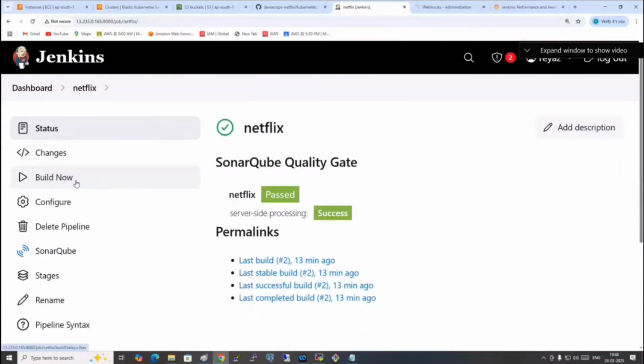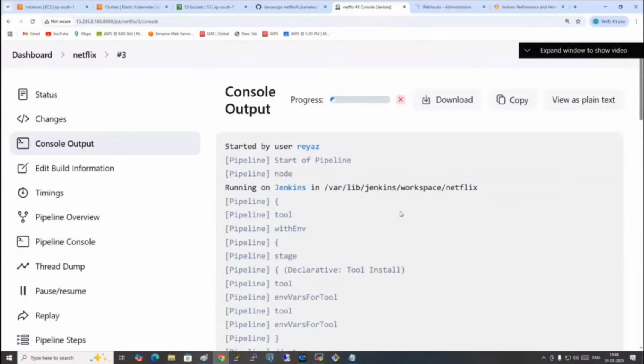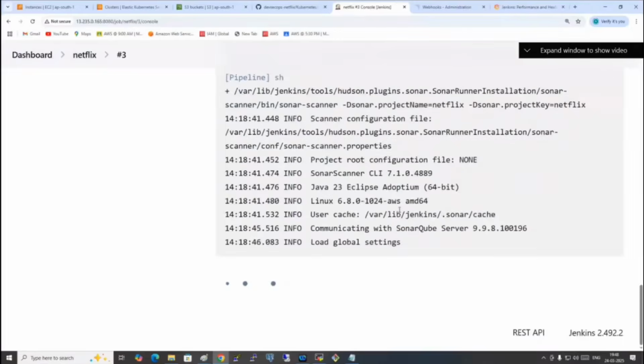So now a single click, boom. Not easy to do, right? So let's wait and see.